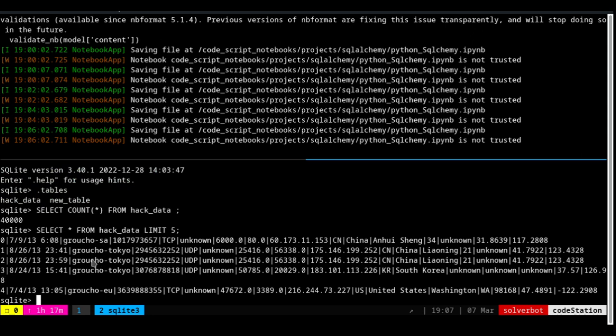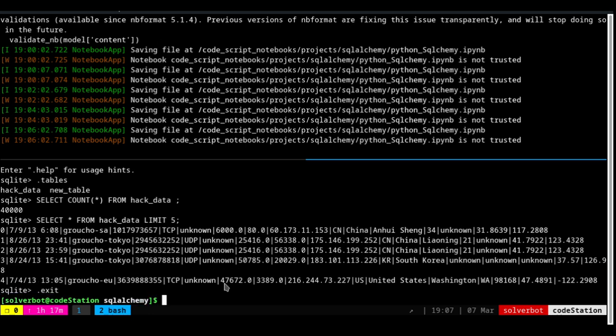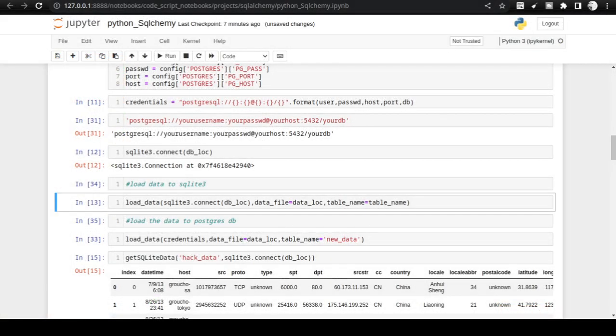So all the 40,000 lines got into the database without even losing a single sweat. That is one step, right? Okay, I have to go to the next step, where I'm going to push the same data into the Postgres database now.